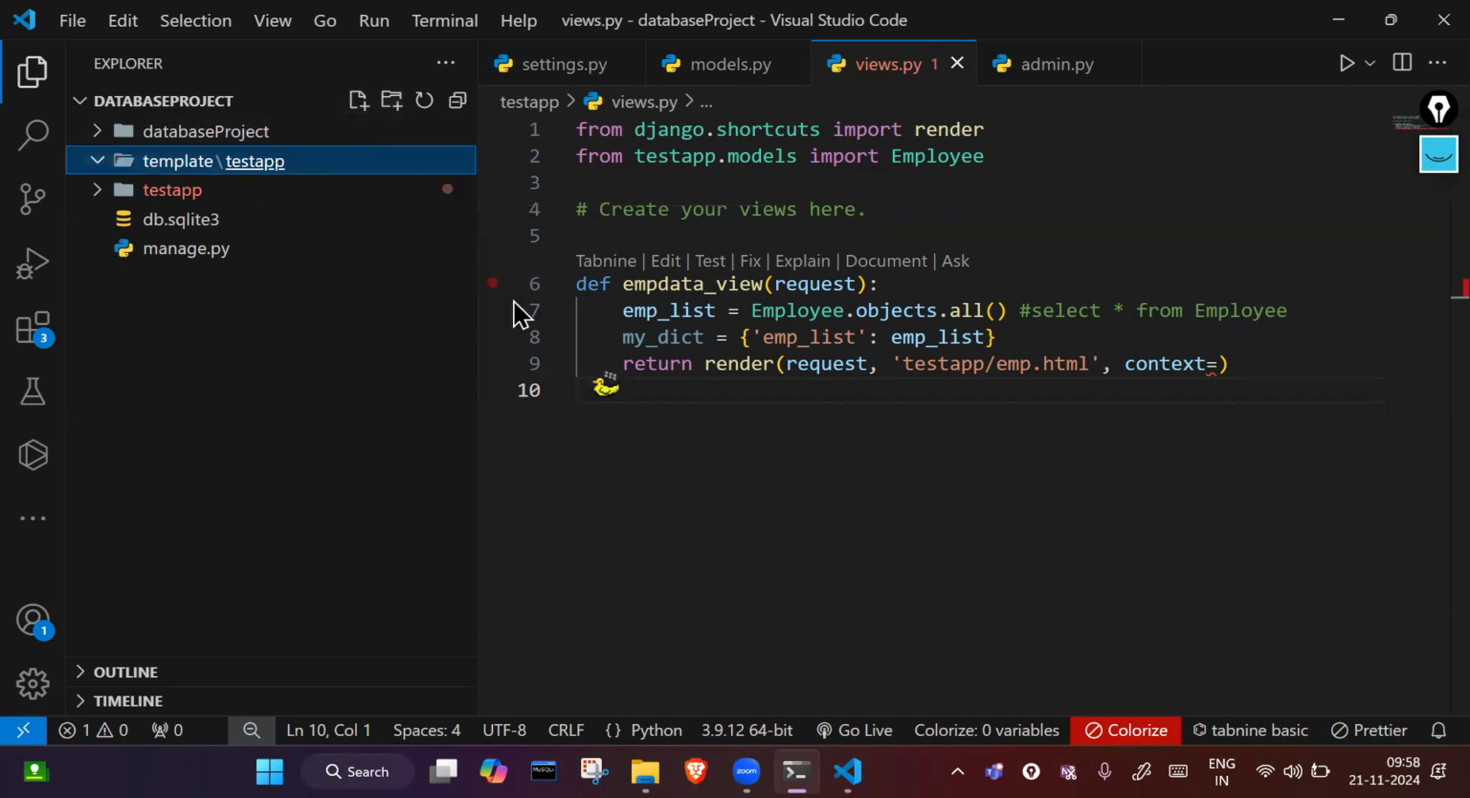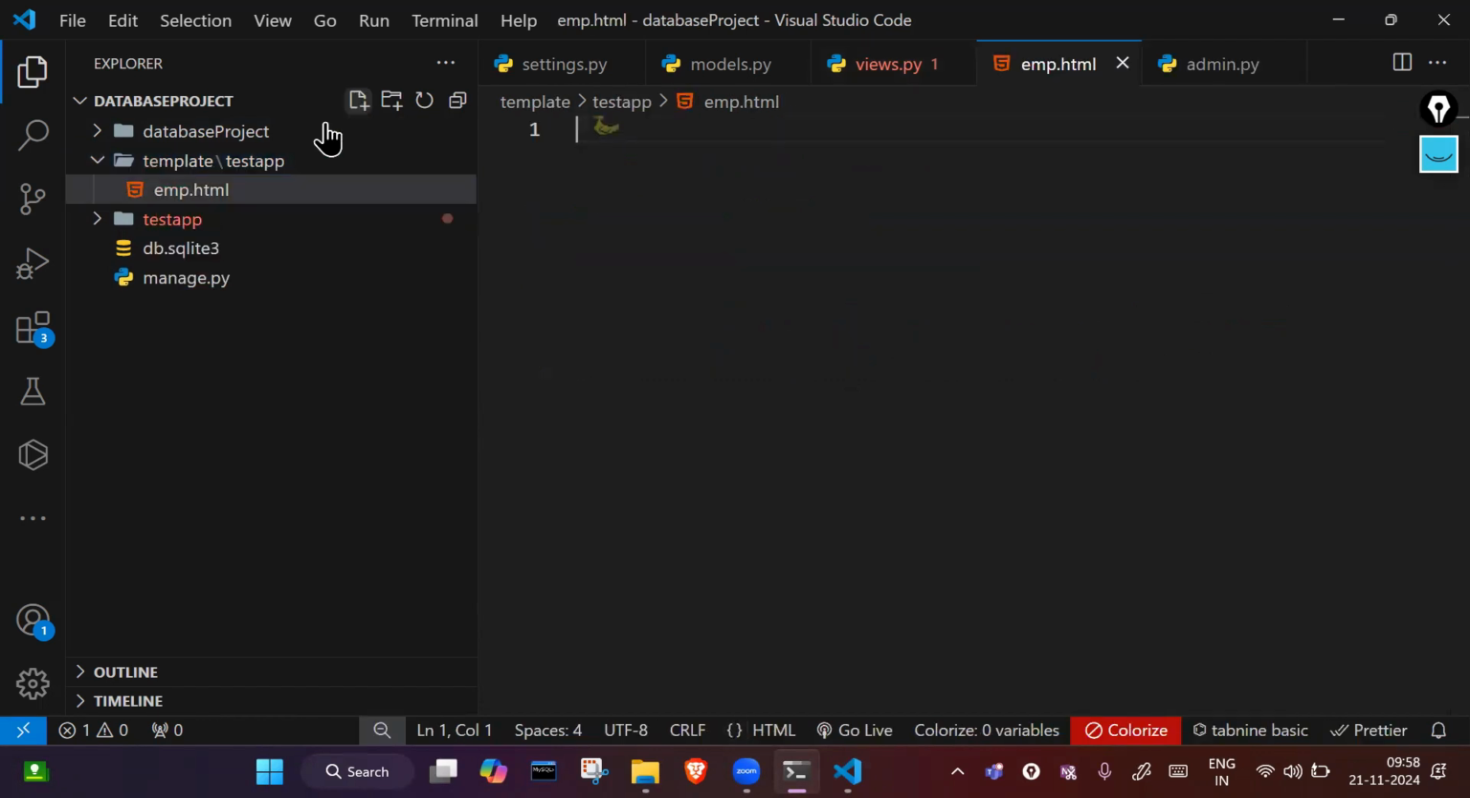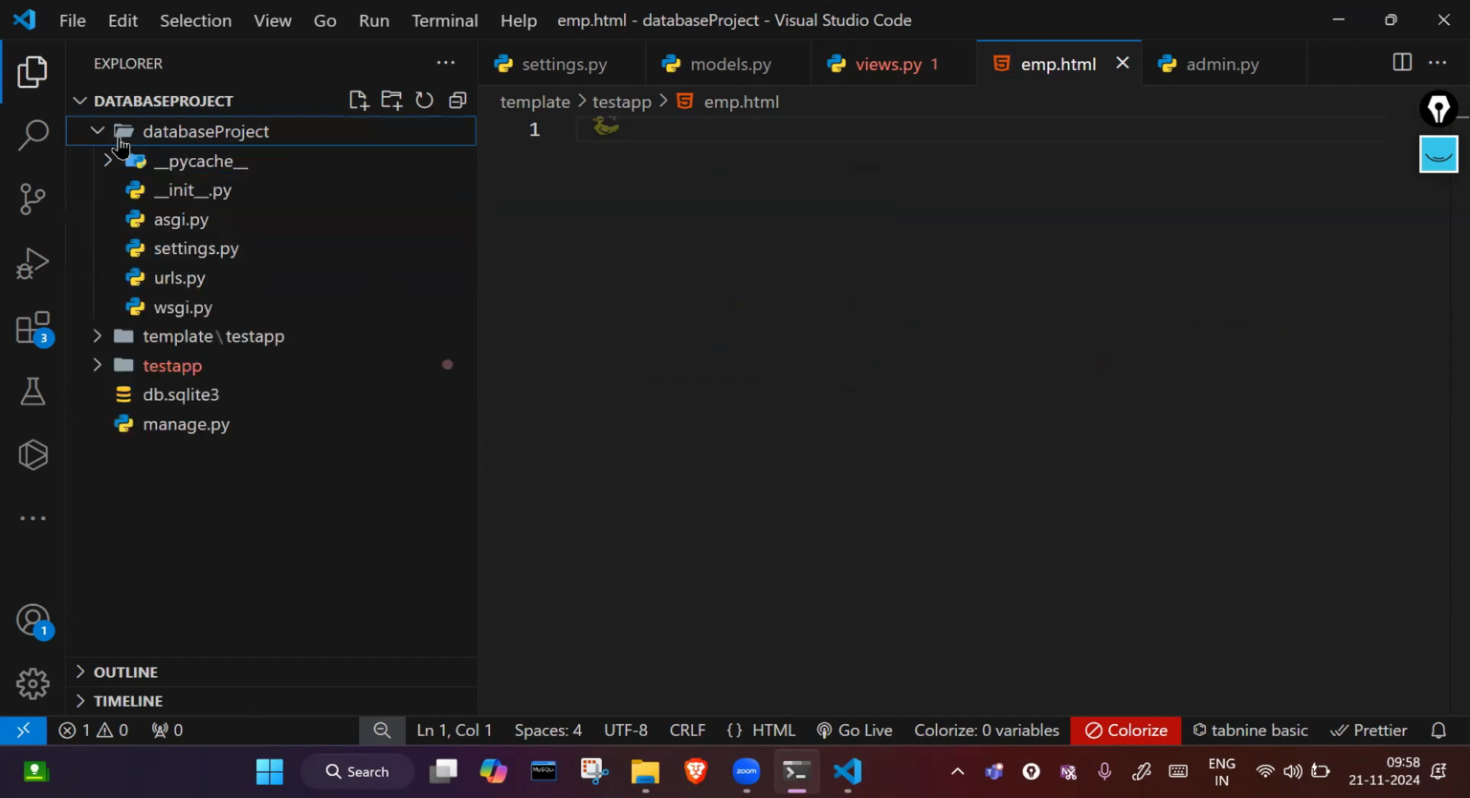And inside this, we will create one HTML file. What is the HTML file? emp.html. So let's create it inside the test app. Template, test app, we will create emp.html. So here we have created this. Our employee.html and this template folder were created by us, so our Django doesn't know about this template folder. So we have to register this template folder inside our settings.py.